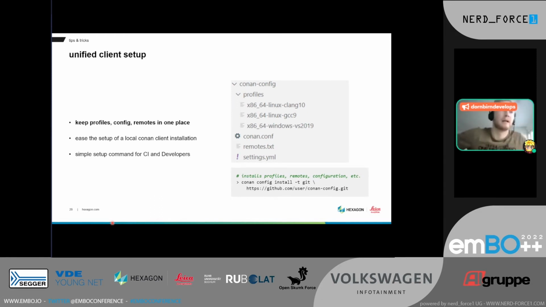Where was I? So the difference between CI and developer shall only be that the CI has some additional tasks to do, and it maybe has some more permissions to accomplish this task. But in a nutshell, Conan strives towards having developer and CI doing the same stuff.